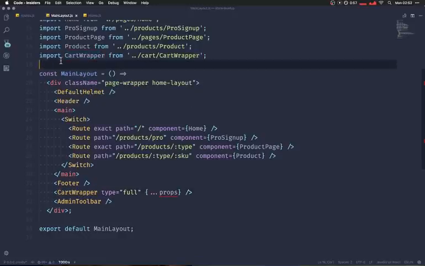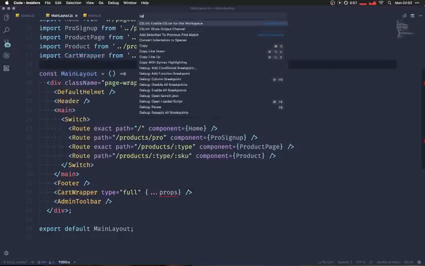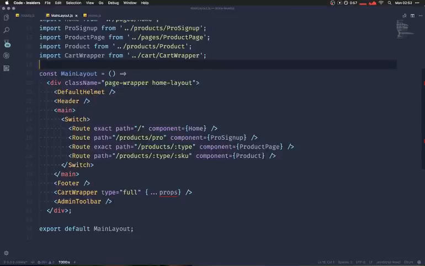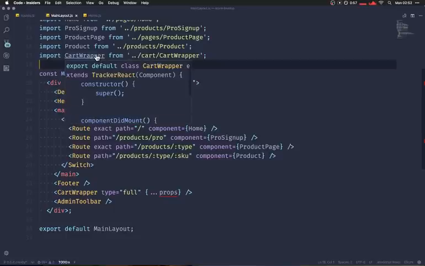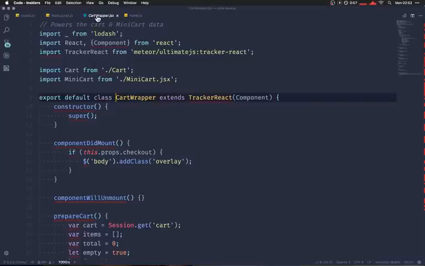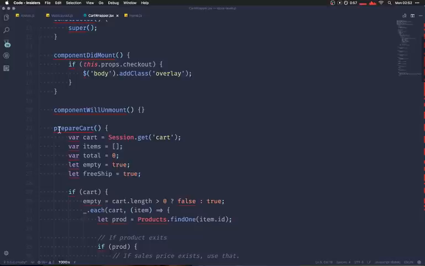Here's another good tip. I don't know if hyperlinking in VS Code is on by default, it might be a package. But if you hold Command, you can hover over a component name, click it, and it'll open that component. And this is another component that I'm kind of upset at right now because it's using Tracker React. I have an empty constructor. Eesh. It's really just not great.